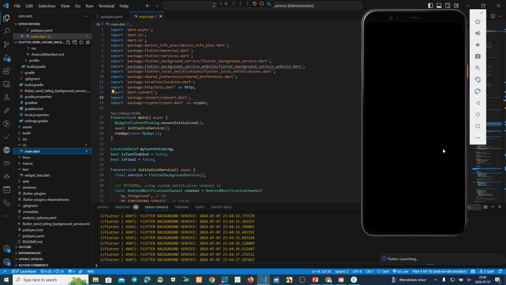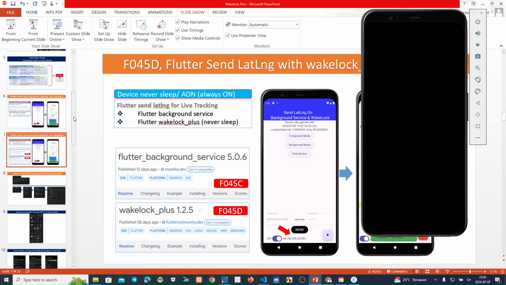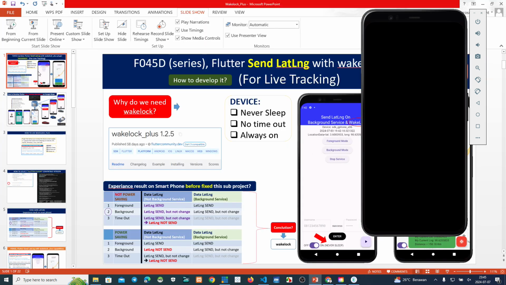Then we see the result, the sender lat long without wake lock. Wake lock means, in Indonesian, always on. Bangun terkunci sehingga dia always on. Tidak akan pernah terjadi time out. Karena apabila terjadi time out, maka data yang tadinya yang ingin kita kirimkan, this one, ya, lat long not sent, lat long not sent. This is if a timeout occurs.